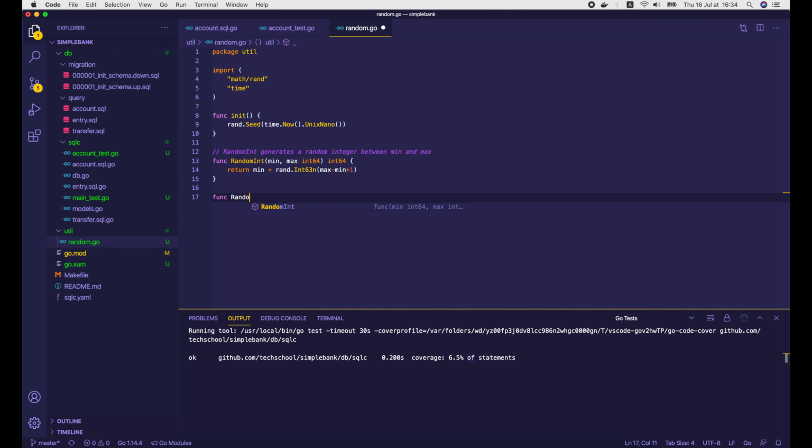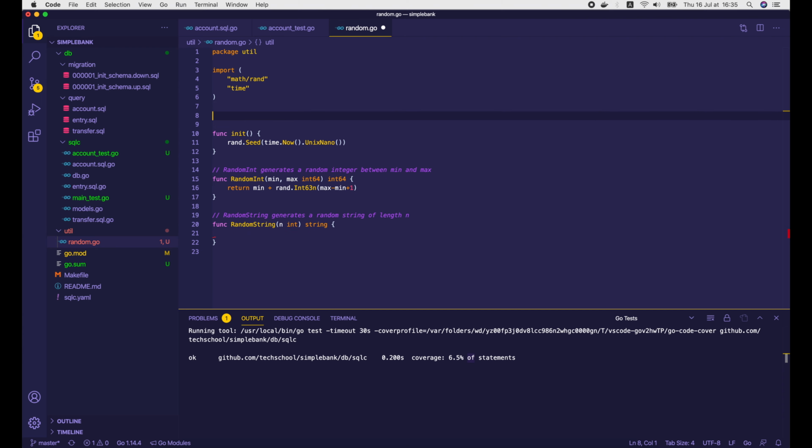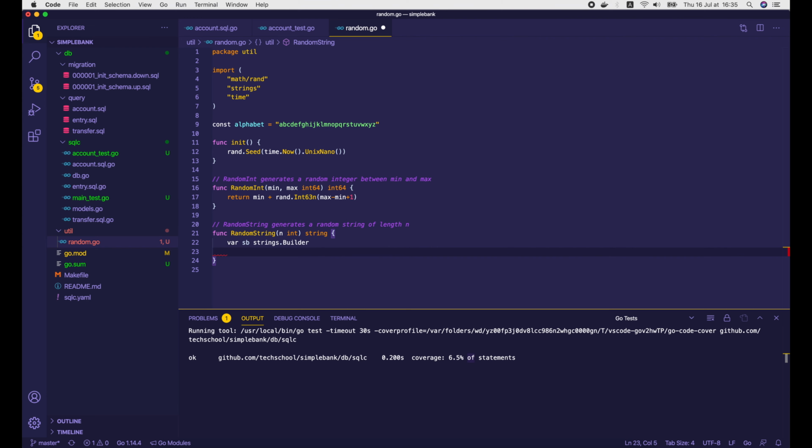Next, let's write a function to generate a random string of n characters. For this, we will need to declare an alphabet that contains all supported characters. To be simple, here I just use the 26 lowercase English letters. Now in the random string function, we declare a new string builder object, sb. Get the total number of characters in the alphabet and assign it to k. Then we will use a simple for loop to generate n random characters.